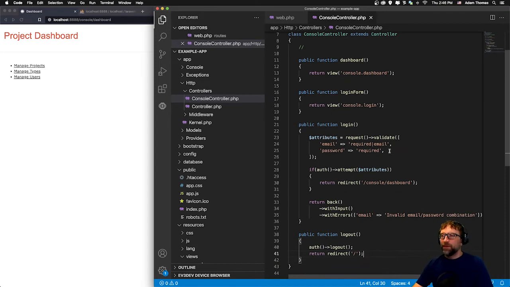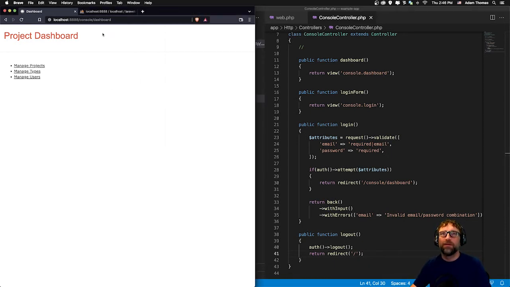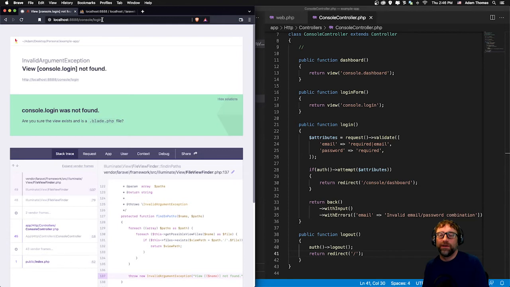All right, so let's give this a try. If I go to my web page and change this to login. All right, so this is progress. The login route is being initiated, and it is calling our console controller login method, specifically the login form method. Login form is looking for that console.login view, and that view is not found. So we need to make that.